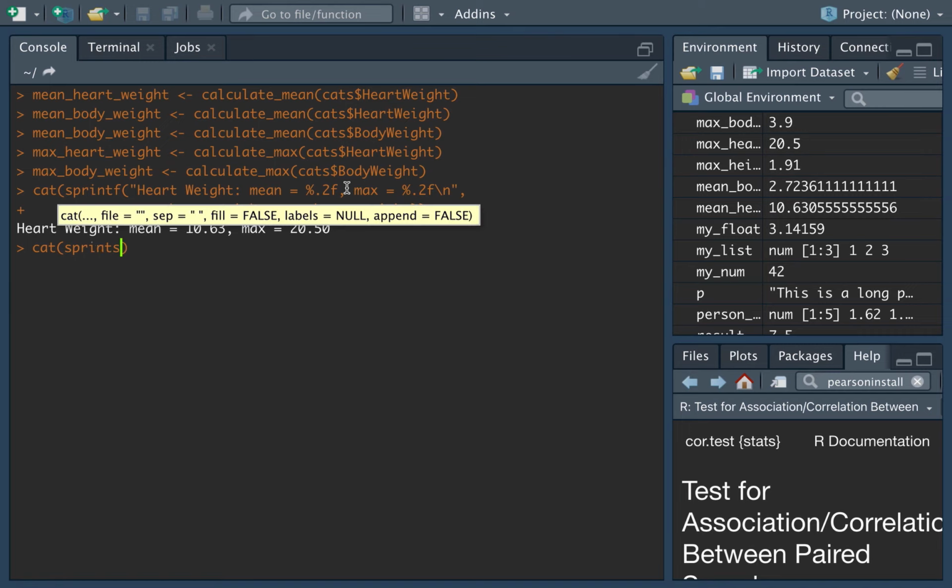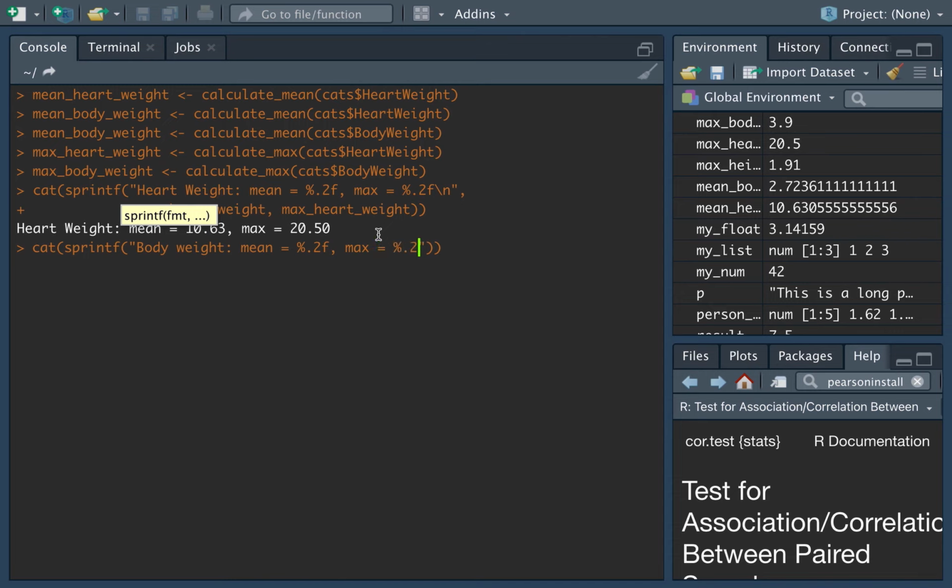And now let's do the same thing for the body weight. Cat sprintf. Body weight colon mean equals %.2f, max equals %.2f as well. New line, and then we're going to pass in mean body weight and max body weight. And now we find the mean is 2.72 and the max is 3.9. So if you didn't have your calculate mean and calculate max in your session because you'd restarted, just copy those from the previous section. But otherwise, that's how you then complete that exercise.